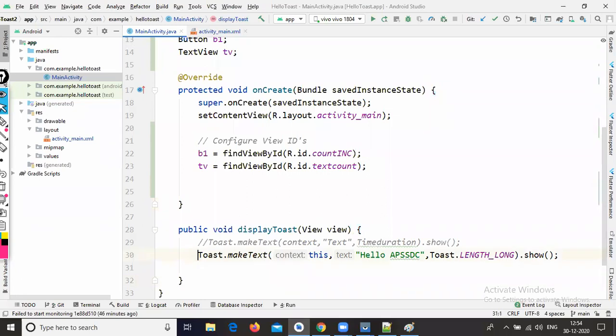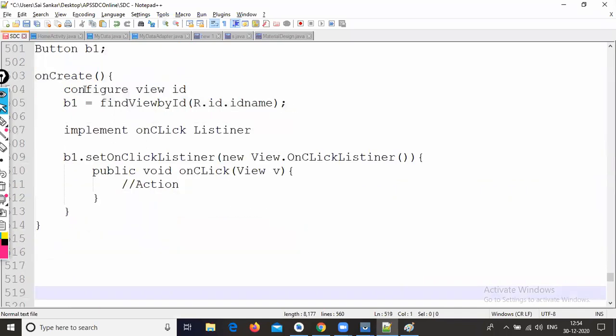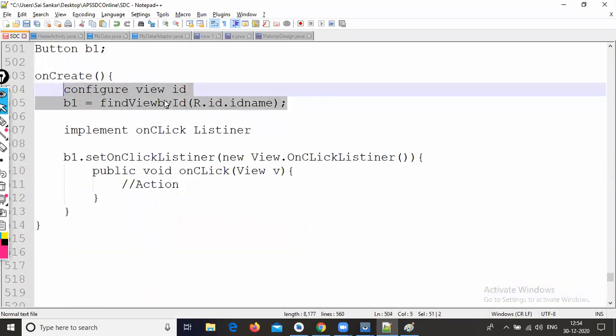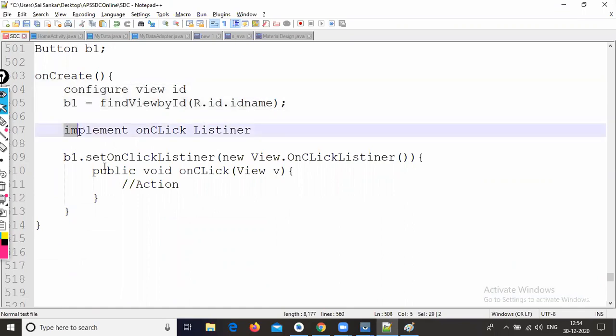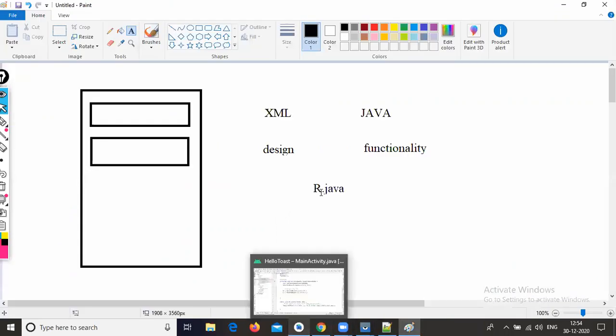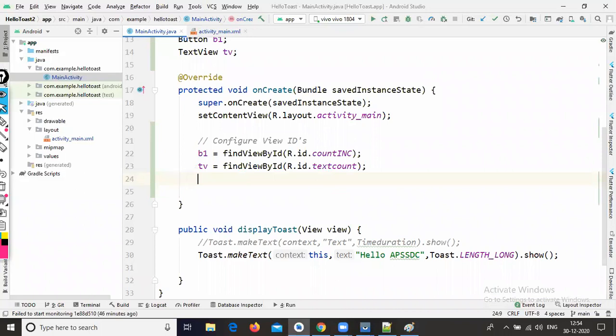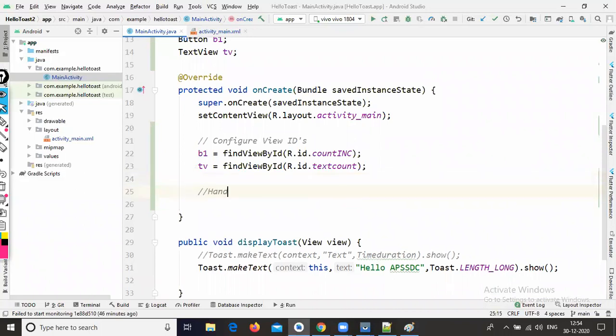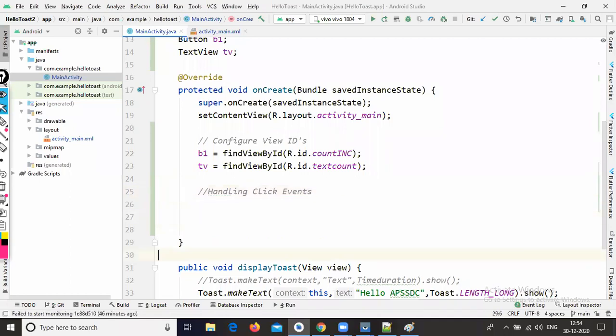Okay, so now we need to implement the on click listener. As of now we have completed up to this configuration part. So now we need to implement the click event. So, handling click events. Now I want to implement the click event for the button.